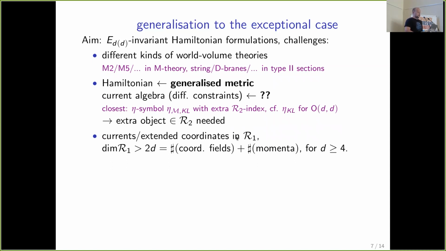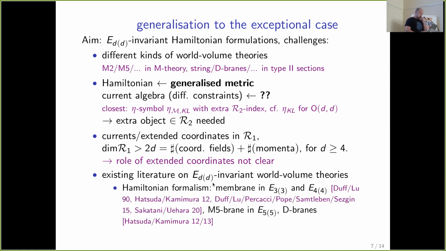The other question is that the extended target space interpretation is very natural in the string case, because the dimension of the R1 representation is just 2D, and it's also the number of coordinate fields plus the number of momenta. But this is not the case anymore for the exceptional field theories. So the role of the extended coordinates is not entirely clear. And let me mention that there's also a bunch of people who worked on that before, and I will combine the results into a single expression.